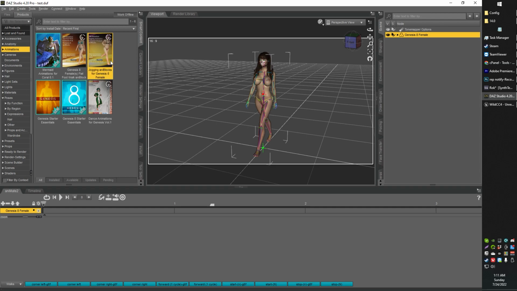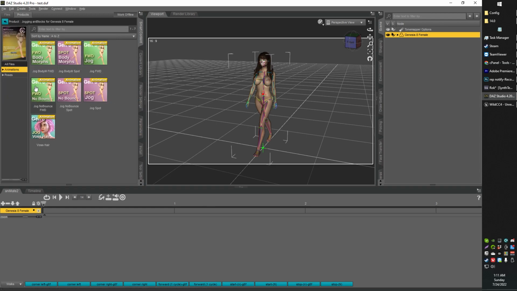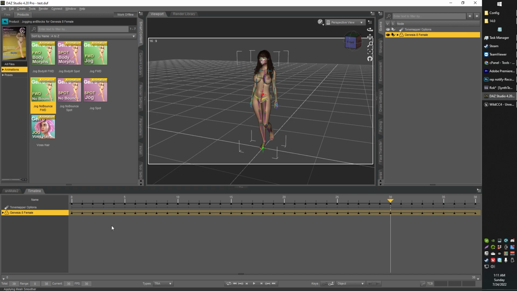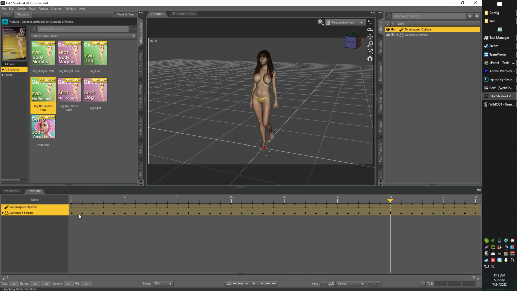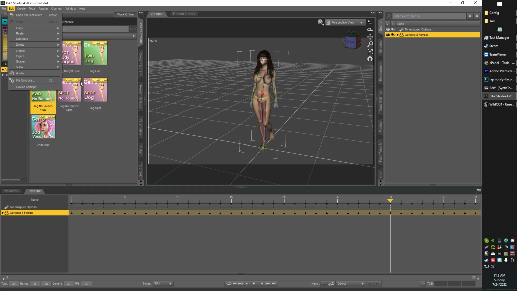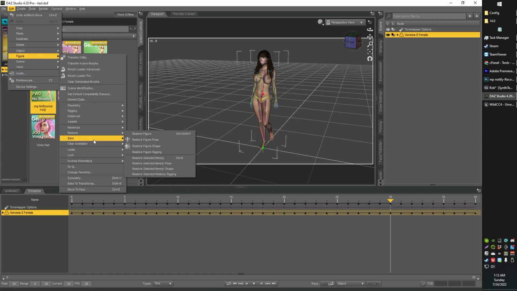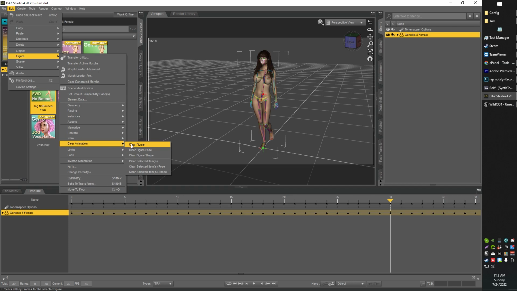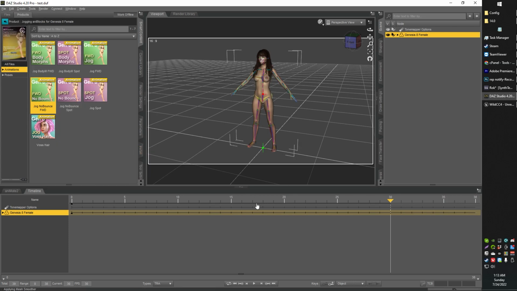What would I want? Maybe a nice jogging animation here. Let's grab a jog animation. There we go. That still looks like walking. You know why? Because I forgot to remove it from the timeline. How do you clear your timeline? I think you just go to File. Could this be it, maybe? Figure, clear animation. Let's see. Clear figure? Yes, that did the trick.